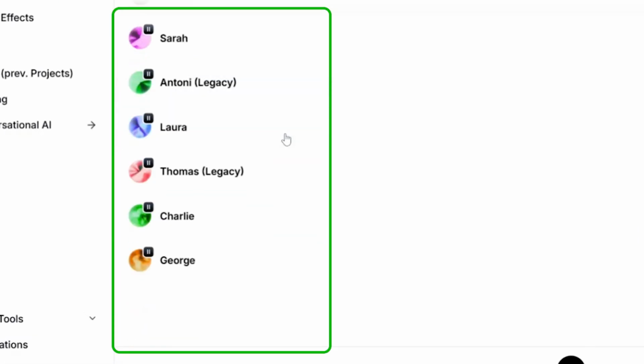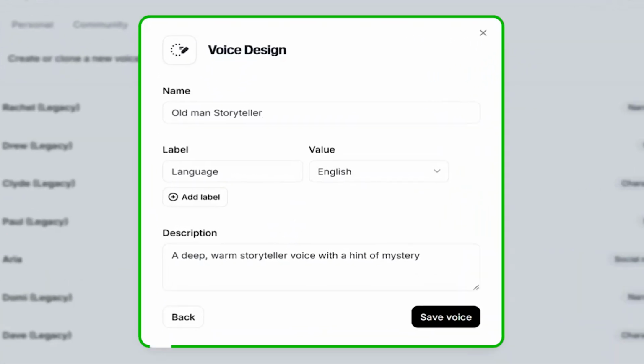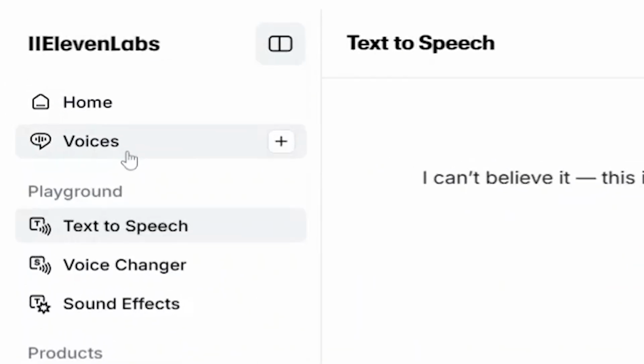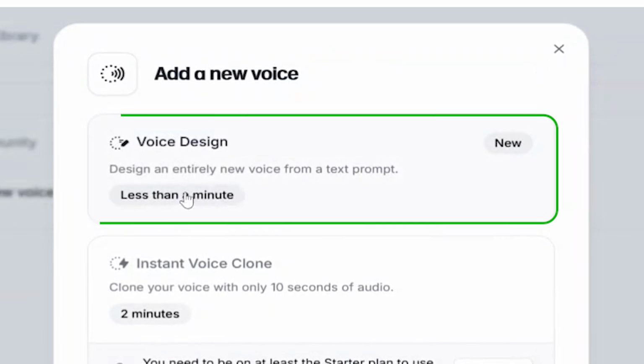If none of the default voices are giving you what you need, this is where voice design comes in. It lets you build a completely new voice with the tone, age, and accent you want. To do this, go to the Voices tab, click Add a New Voice, and then select Voice Design.